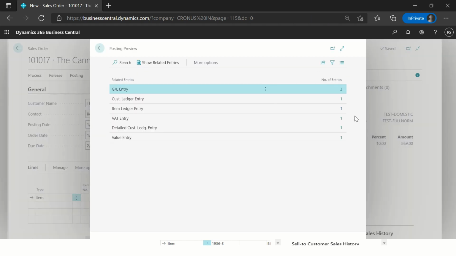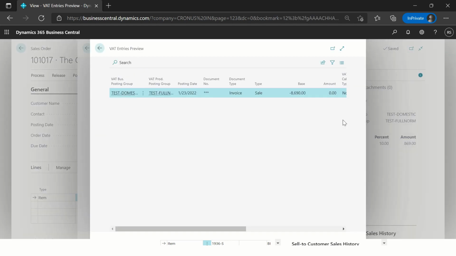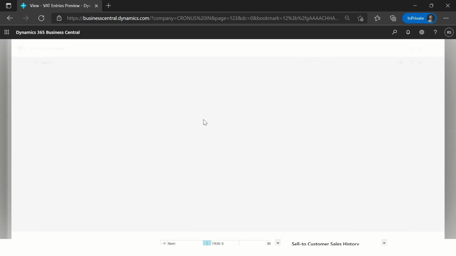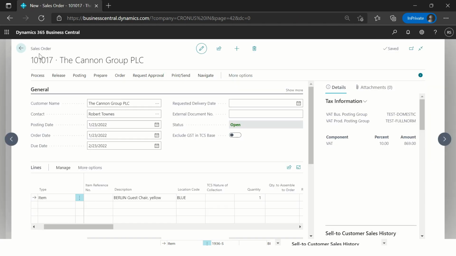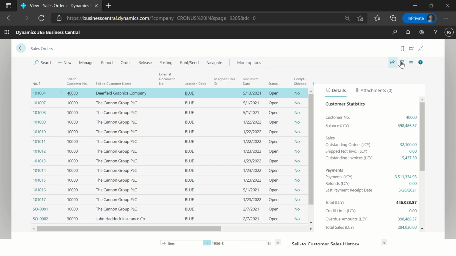So that's your GL posted. Now let's see the VAT entry. We still don't have one, and the reason behind it is that's the standard VAT entry. That's not by the tax engine, okay? Because we haven't configured the subledger mapping. So do we have to write code for this? No.